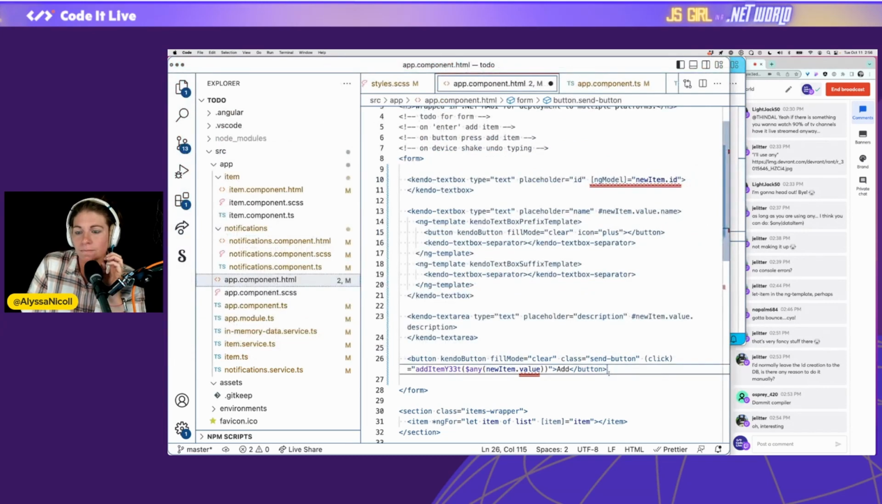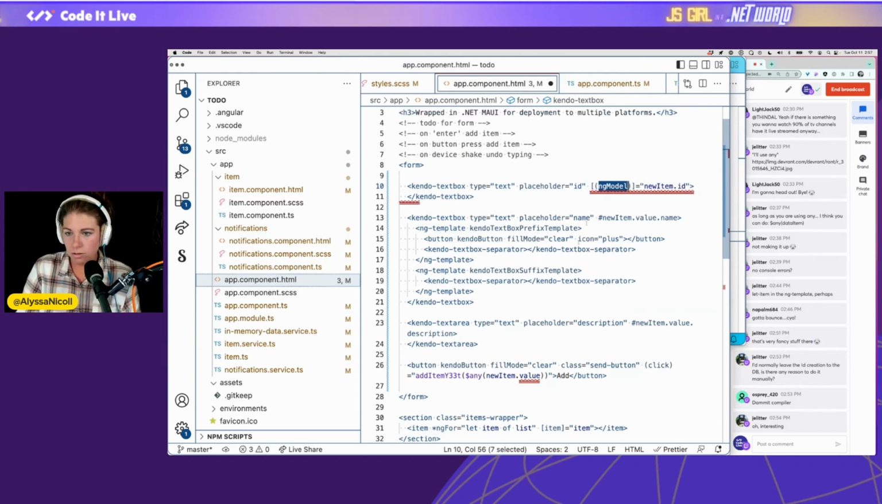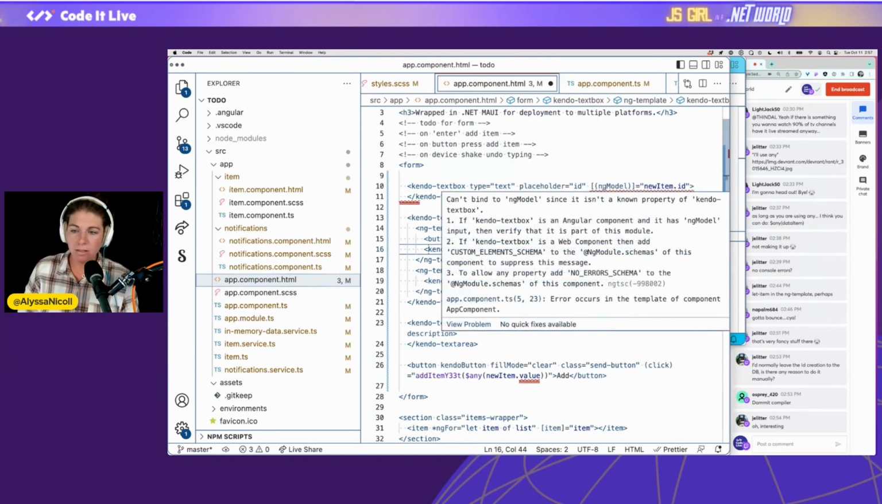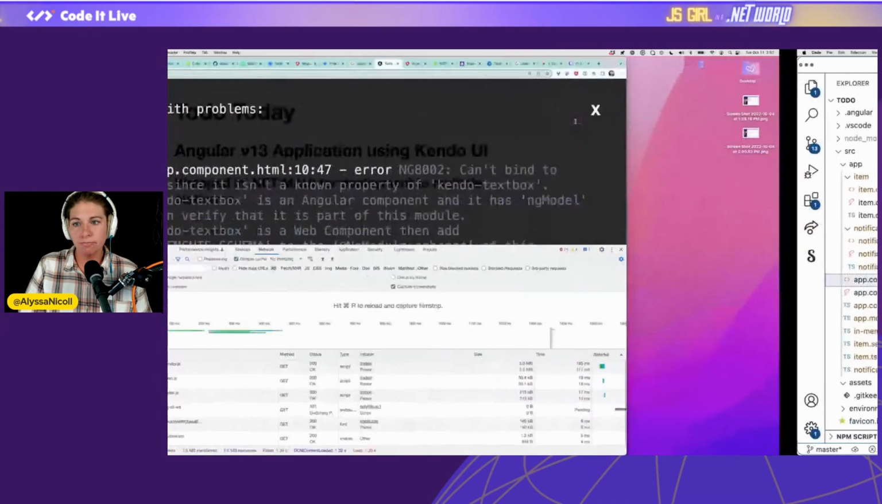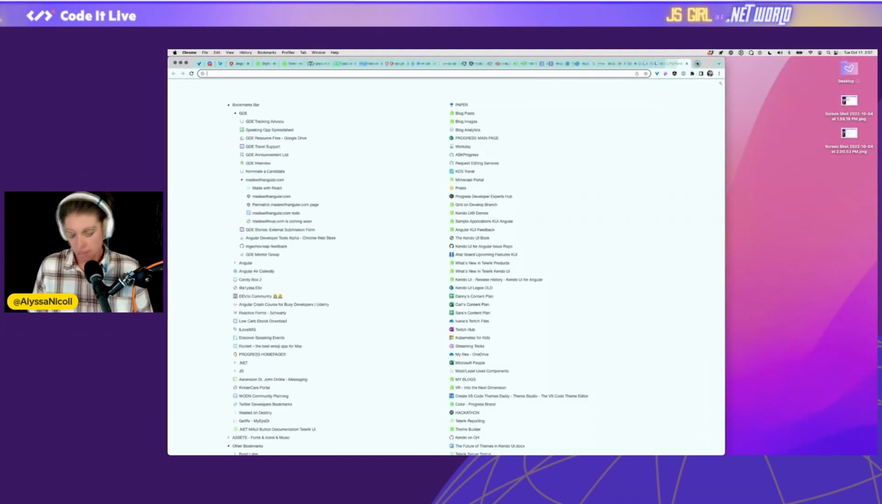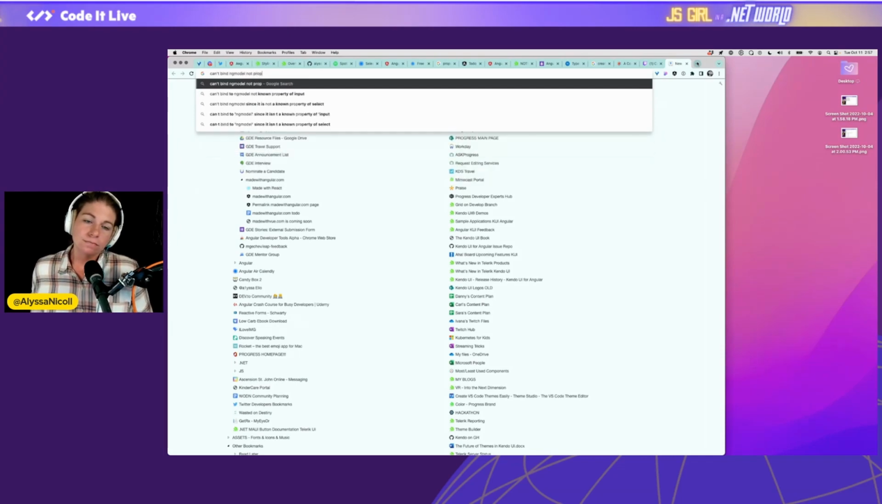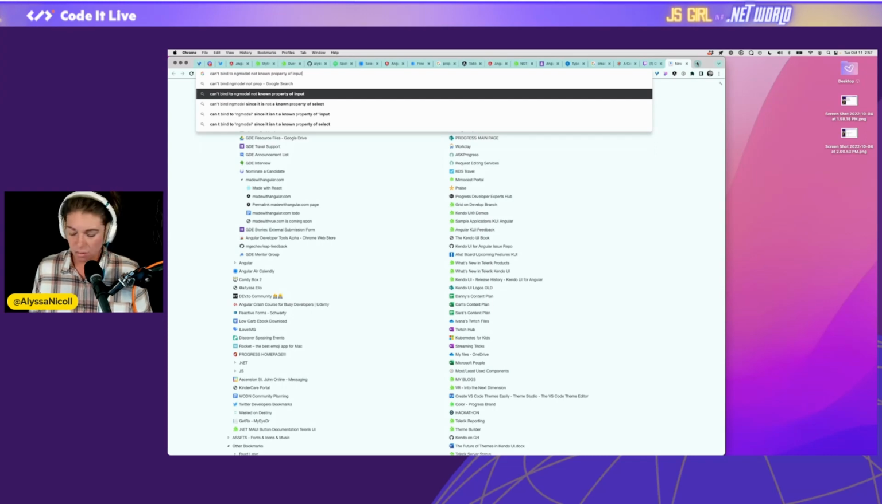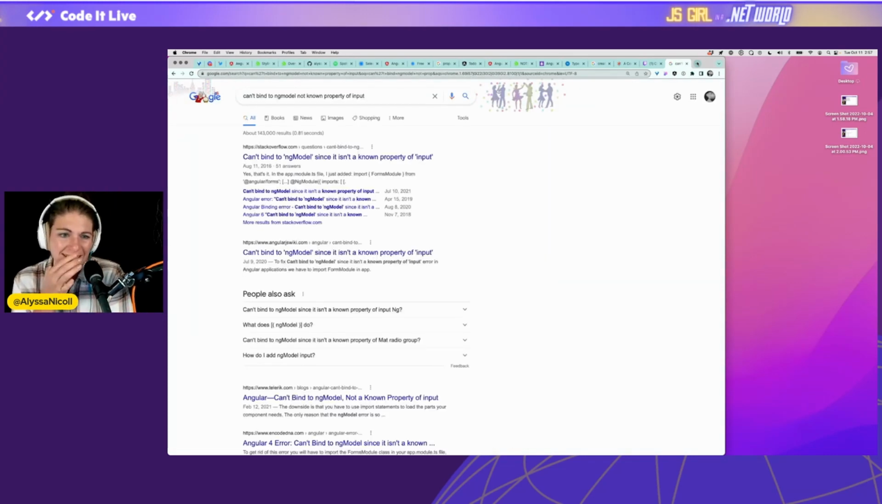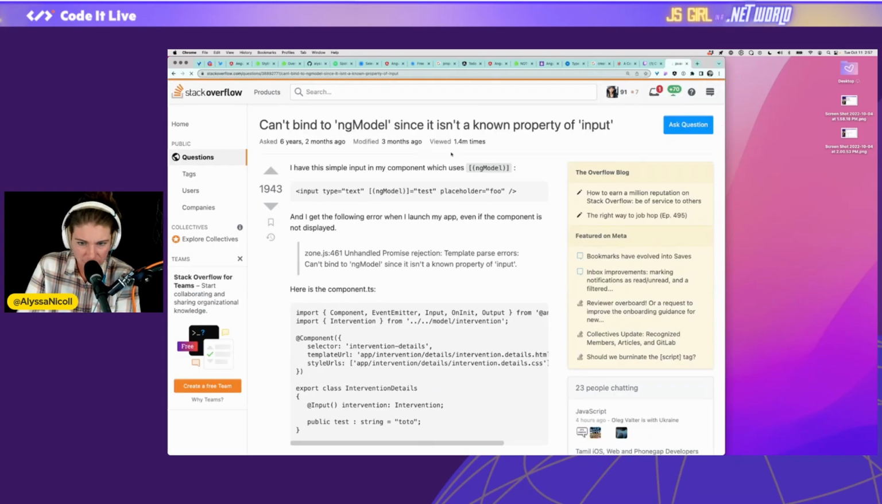Okay. So let's go and say ng model, and then maybe there's a reason. Maybe I should actually read the error message. Can't bind ng model since it's a known property. I'm gonna do what Turtle Guy has taught me to do. You can all make fun of it, but he taught me. It wasn't of input, it was Kendo UI input, but I think this will get us there. Input, do I need to import it from forms? Oh my God, do I need to import it from forms? Is that really why?